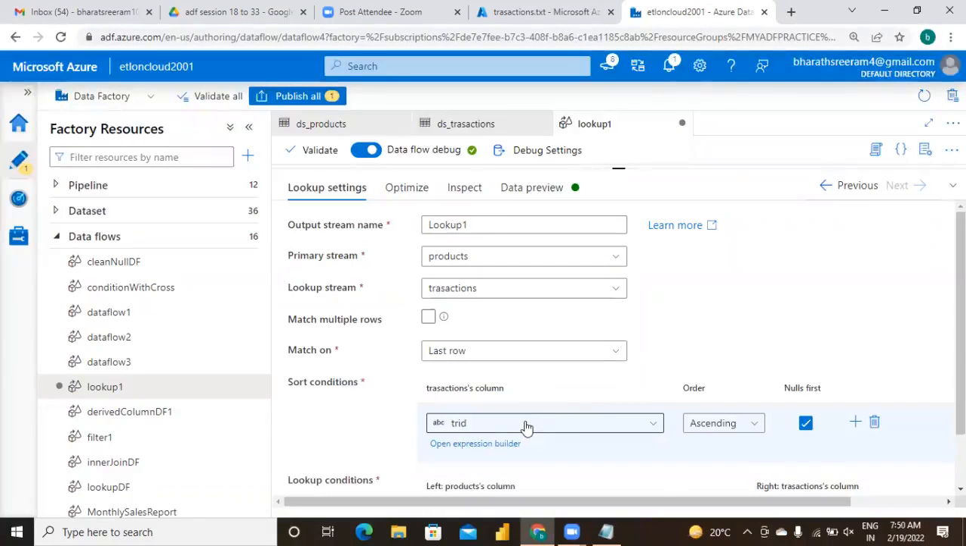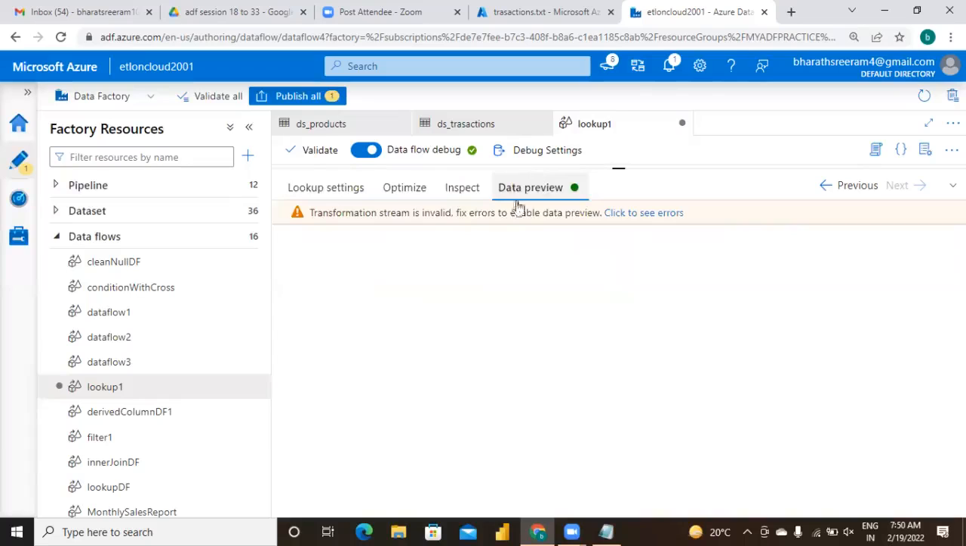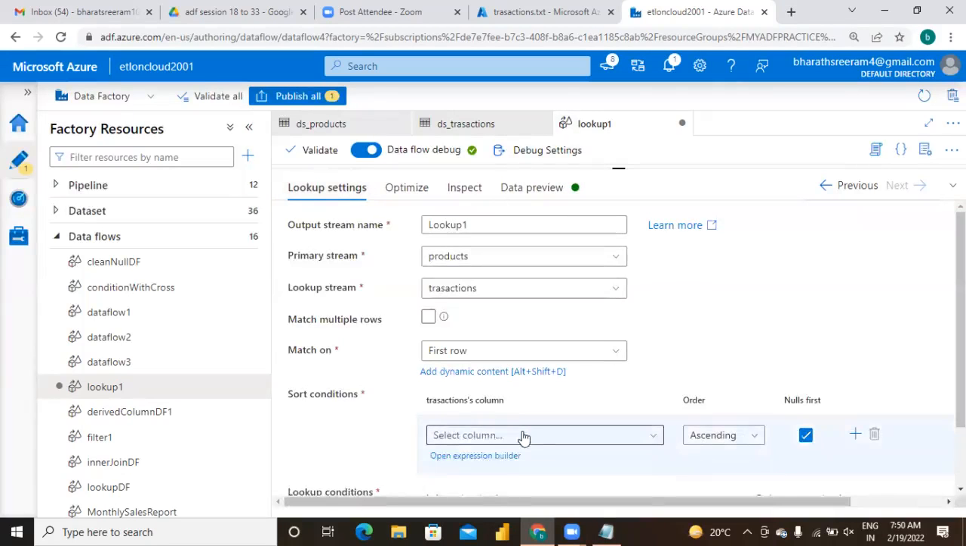For example, I am not specifying this. How to remove? Okay, I just remove this. I did not select any sorting column. I selected first row or last row. I am running preview. It is not accepted. If you want to go with the first row or last row, a sorting column has to be specified. Even multiple sorting columns you can specify. Understood? So come back to settings and fill this column. What is the sorting column that you want? Then it will work out.